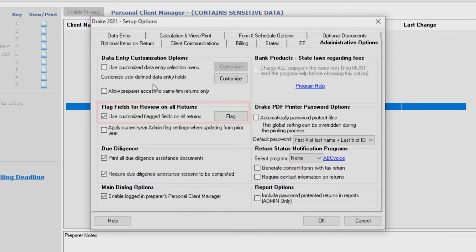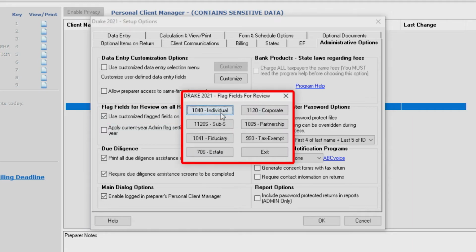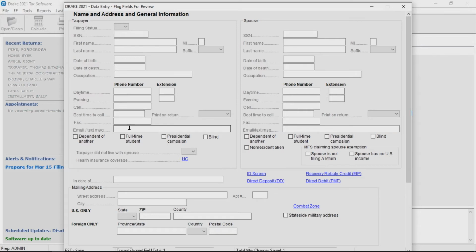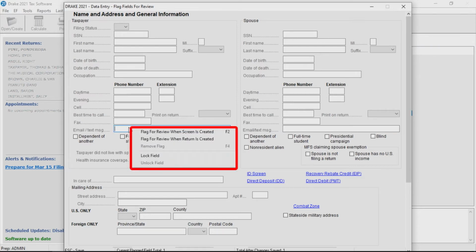In data entry, flag fields are used to indicate a field requiring verification or review. This can be done in the return on a case-by-case basis or set globally here. Under the Flag Fields for Review on All Returns section, select Use Customize Flagged Fields on All Returns. Click Flag and select a package type. When the Data Entry menu is opened, click the desired screen and click a field to flag. Right-click the field to see the options to flag for review when the screen is created, when the return is created, and remove the flag if desired.